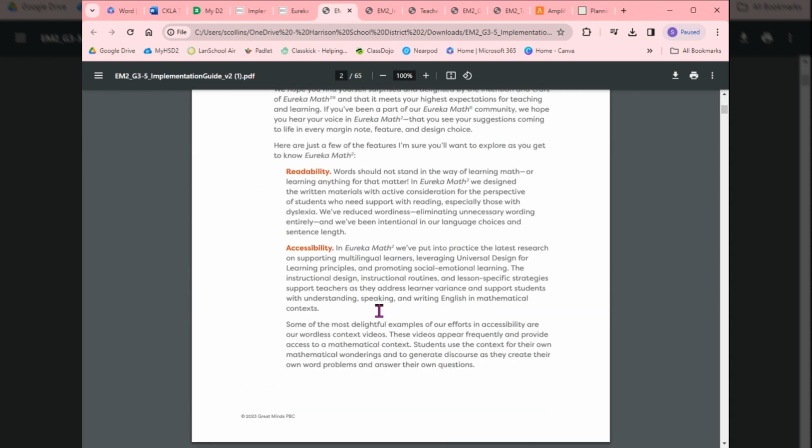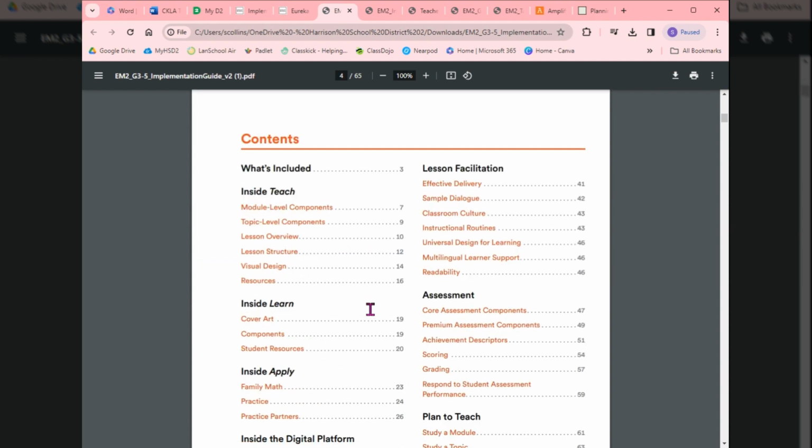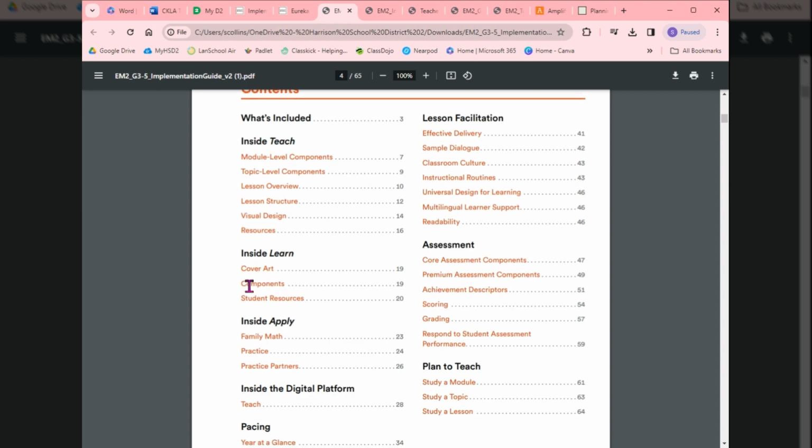So for instance, I think the best part in the implementation guide is within the understanding how to teach, understanding the learn section, and understanding the apply. These are going to help you in understanding how to implement Eureka very well. This plan to teach is kind of what we're going through as a team. And the lesson facilitation, the whole thing is very helpful. It's only going to make you understand Eureka better, taking a look at the implementation guide for our grade levels.